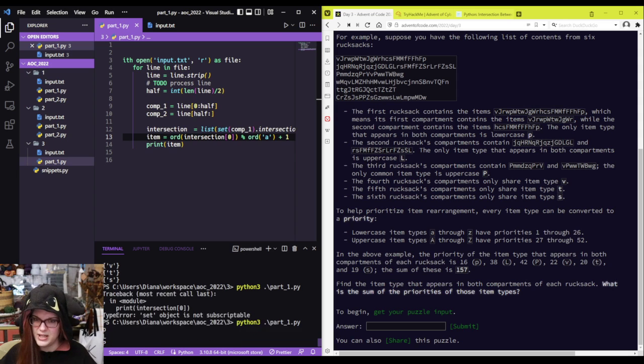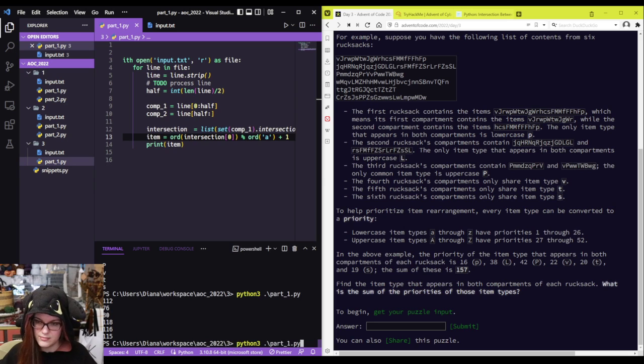So now p should be a much lower number. 16. That sounds right. Yeah. 16. Oh. Darn. That does not apply to the capital letters, unfortunately. But the lowercase numbers are correct.